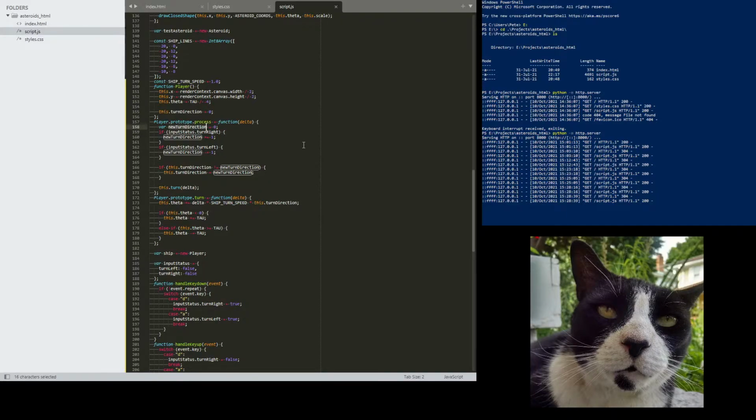So what we've done here is we start off with the assumption that the ship is not turning in either direction. If the user is pressing the turn right key, we give it velocity in the turn right direction. If they're pressing the turn left key, we give it velocity in the turn left direction. And so they cancel each other out if they're both pressed. And if only one is pressed, then only one direction is valid.